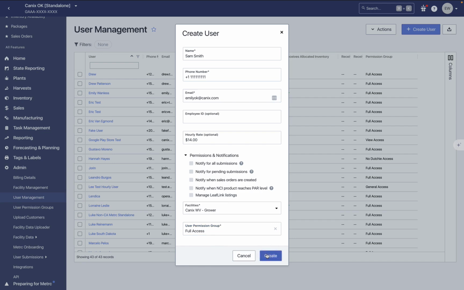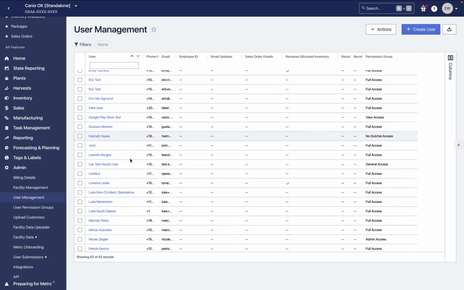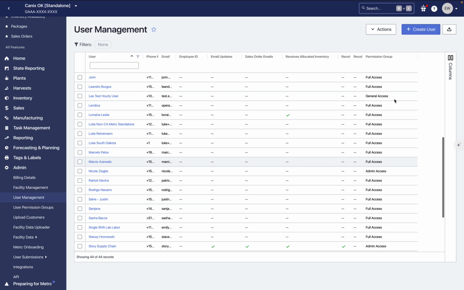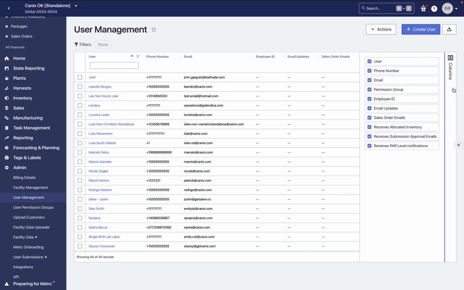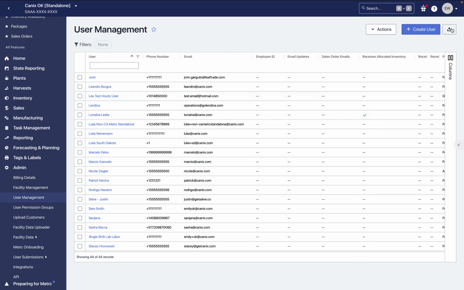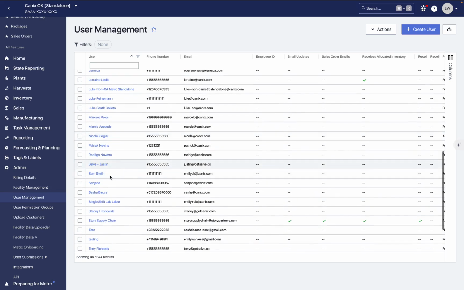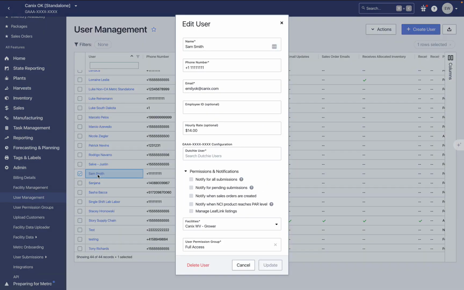As you create that user, they'll show up here in this table, at which point you can edit any columns in the table, as well as download this table. And if you need to make any changes, you can go ahead and select the user's name. This will let you make any updates to the user information. Or you can go ahead and delete the user at this point.